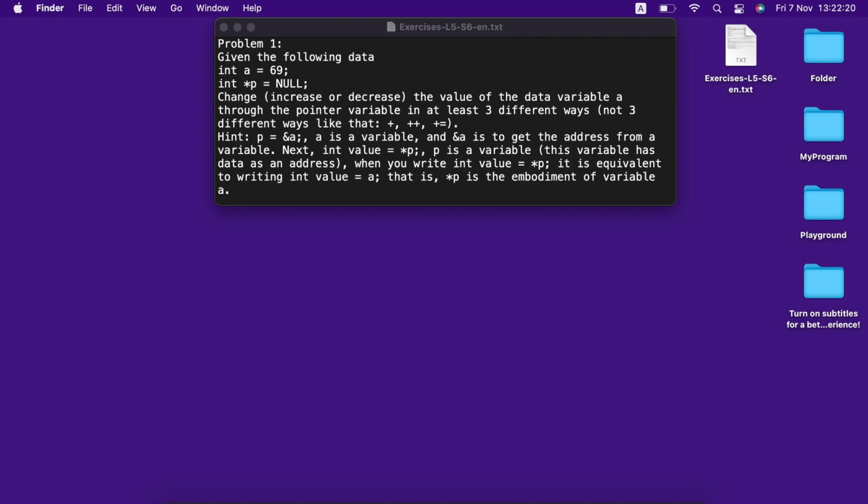Problem 1. Given the following data, change, increase or decrease, the value of the data variable A through the pointer variable in at least 3 different ways. Not 3 different ways like that. Hint: P equals ampersand A. A is a variable and ampersand A is to get the address from a variable.